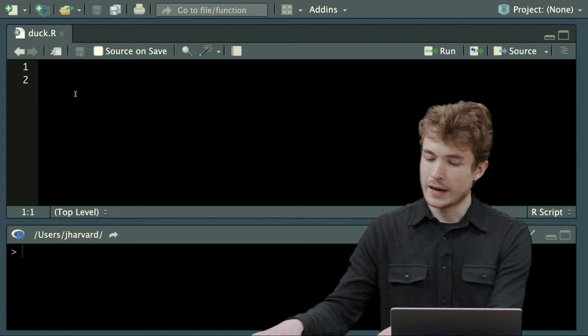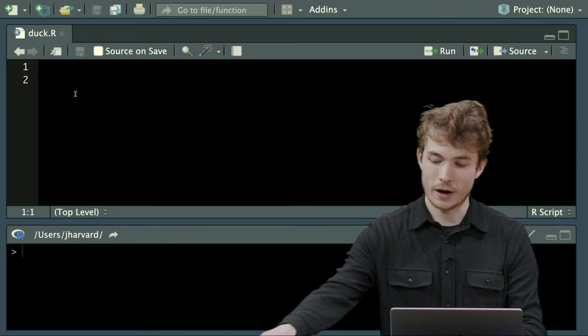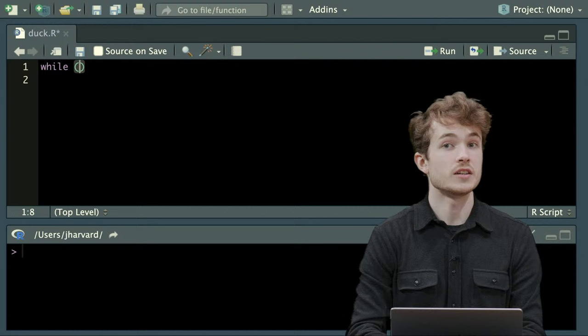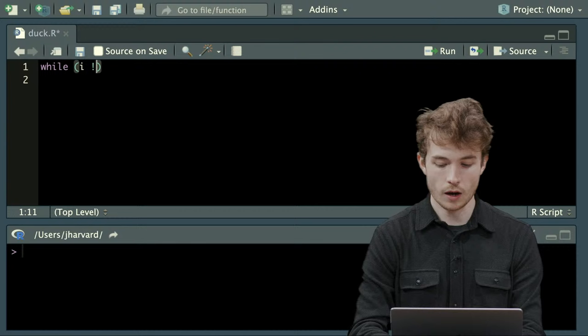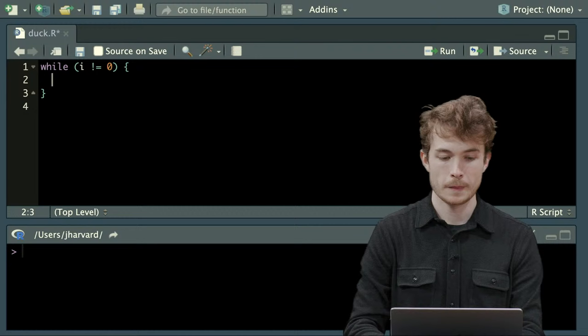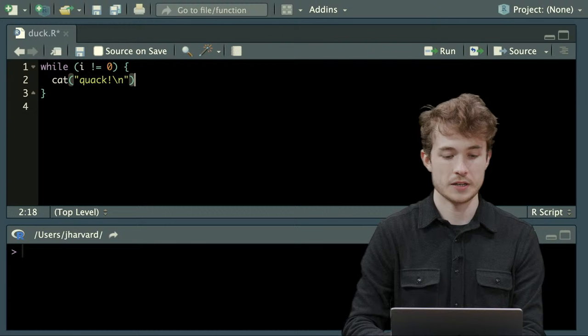I will remove what I currently have and instead implement this while loop. So if I want to make a while loop, I can use while just like this, and I'll make a condition to repeat under. As long as this condition is true, I will repeat the code inside this while loop's curly braces. So I could say maybe while I is not equal to 0, I want to repeat whatever code is inside of this while loop. Well, I want to quack, so I'll say cat quack, just like before, backslash n, make a new line.